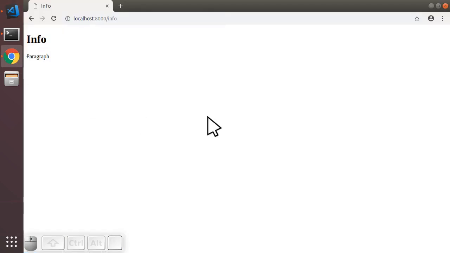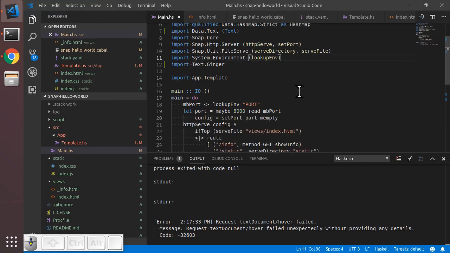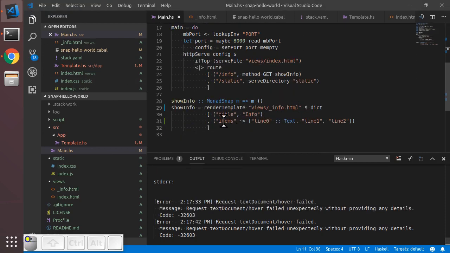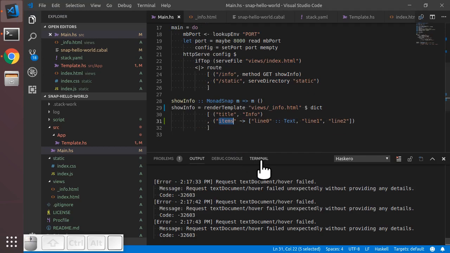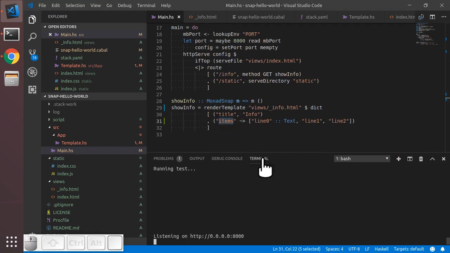We can refresh. Doesn't look any different because we're not using those items. So let's go back to our context. So we've introduced a name, items. Wow, that's really annoying, isn't it? I'll figure out how to fix that later.